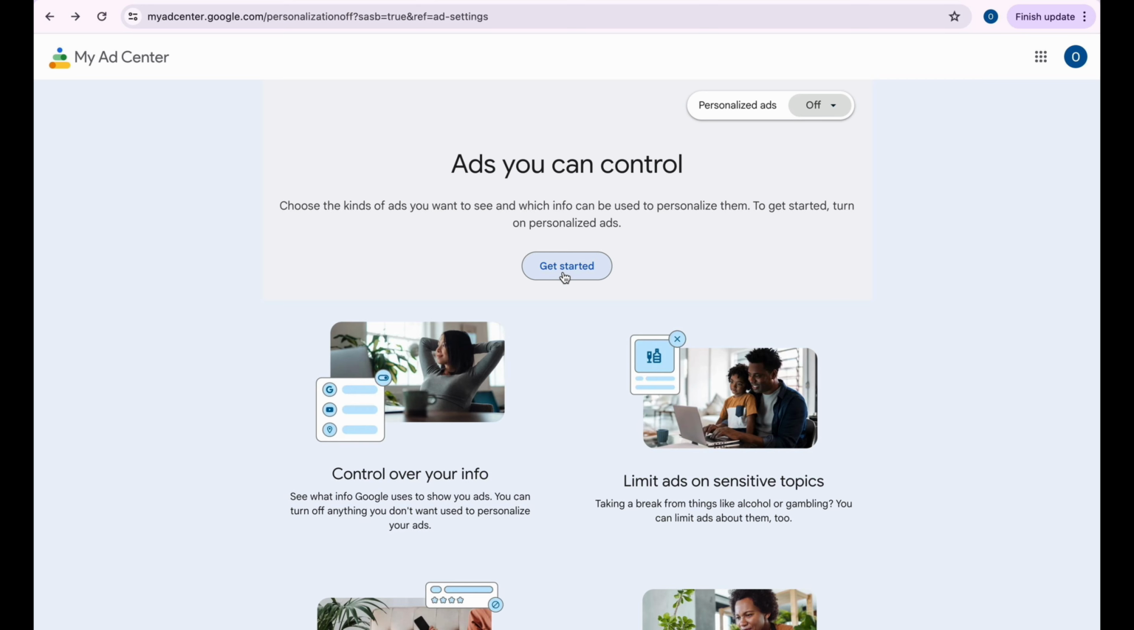Even after turning it off, you can manage categories individually. Scroll through the list of interest categories Google has assigned to you. Tap any category you don't want Google to use and choose Turn Off. This gives you more control if you only want to limit certain ad types.